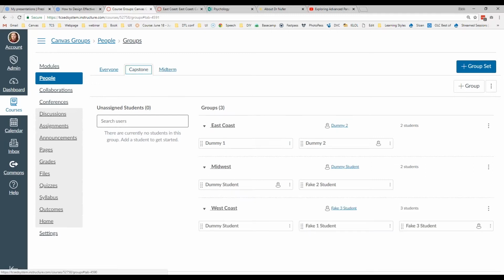So I suggest Canvas has a great way of managing groups, and I know I didn't leave us much time for a Q&A, but I'd like to open it up if people have comments or questions.